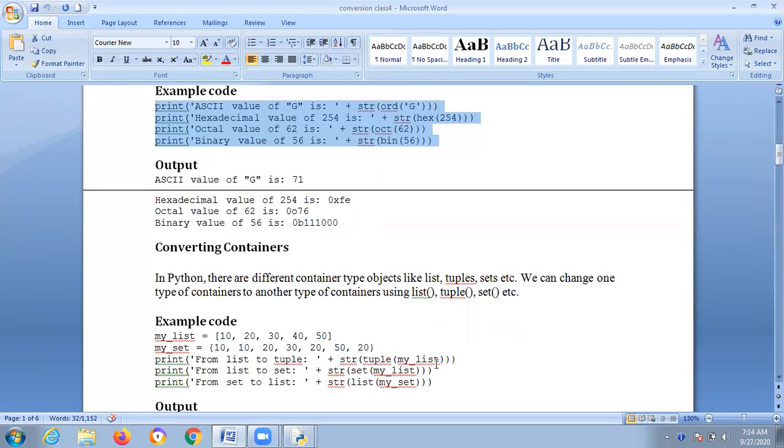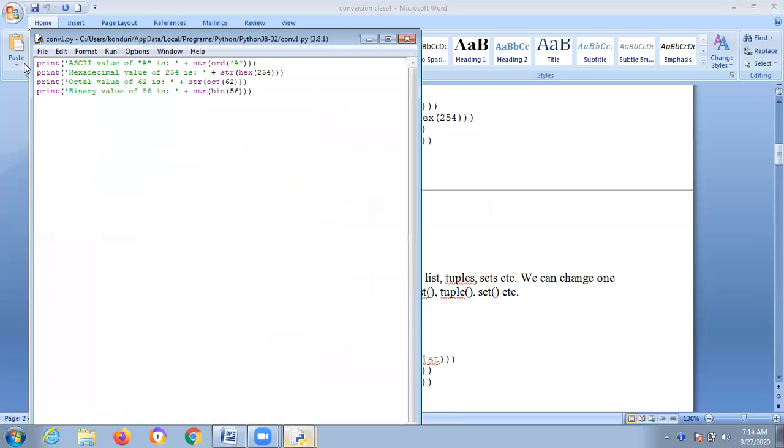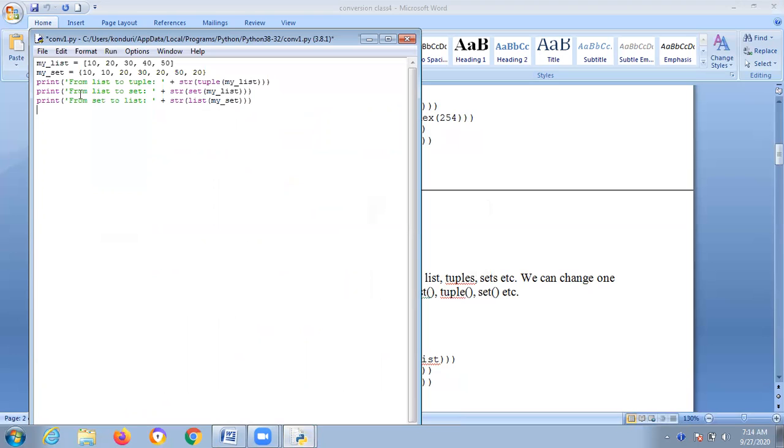Tuple underscore list, list underscore set, set to list. Copy this entire example, and I'll explain clearly what you are about to get. Again, here this list should always be enclosed with square brackets. A set should be in flower brackets. From list to tuple will be printed like this only.